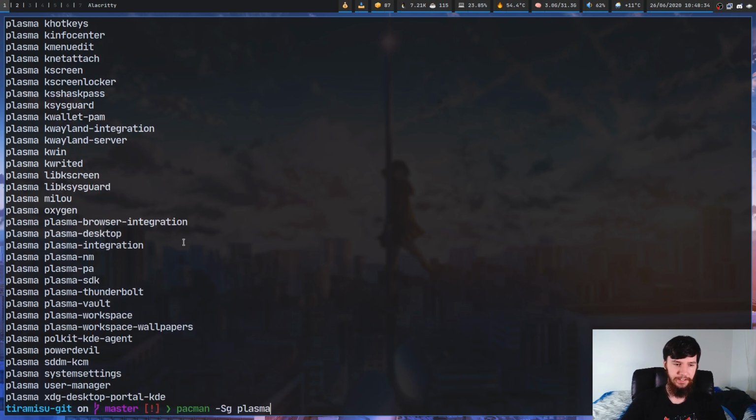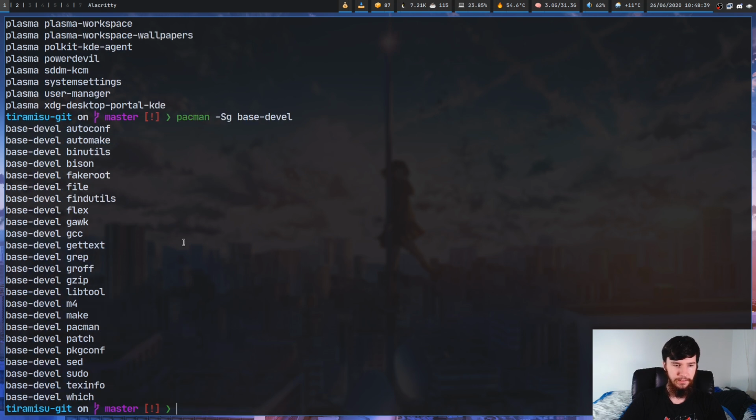So we can also look at, say, I don't know, base-devel and see what comes with base-devel. So base-devel, and we run this, and we see we have things like autoconf, binutils, bison, file, gawk, grep, and a bunch of other tools as well. So this is useful for finding out what packages are going to be installed if you try to install a group, or if you're trying to get rid of a group, what packages you need to get rid of.